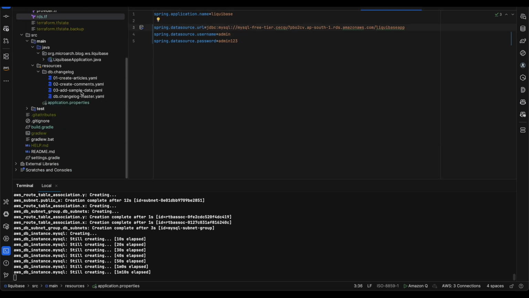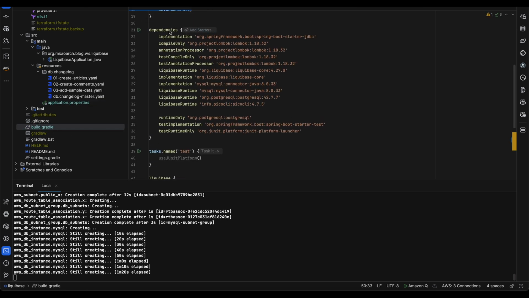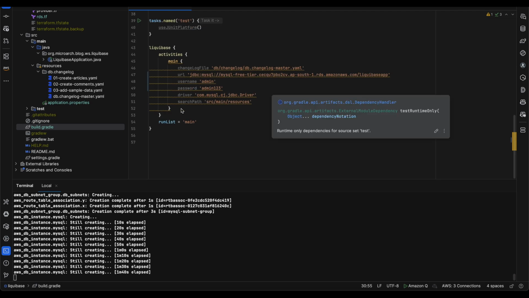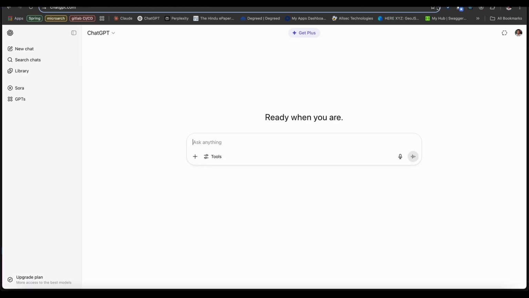So this is your Spring Boot application property setup. Also, for your Liquibase to run, you need to add a Liquibase core dependency as a library to your Gradle build. Then you need to provide a Liquibase runtime, which is called MySQL connector. Because I'm creating a MySQL RDS instance, I have to provide a Liquibase runtime of MySQL connector, and then you need to configure Liquibase. All these things you can find as instructions on the GitHub repository that I've shared.